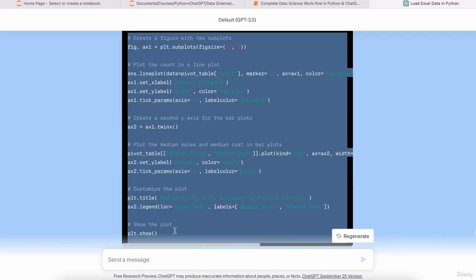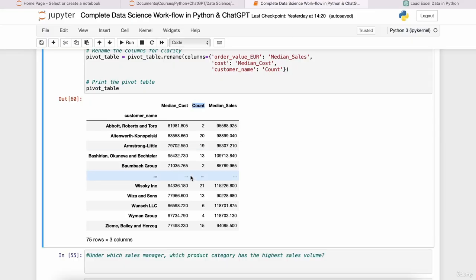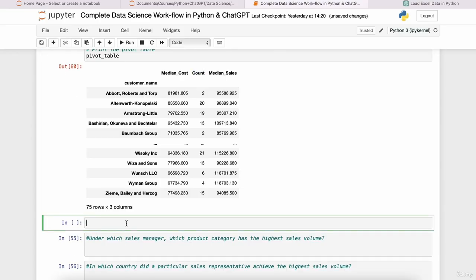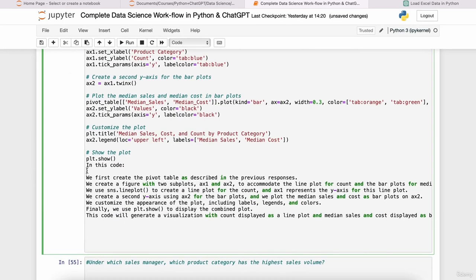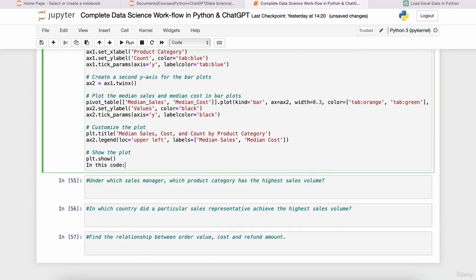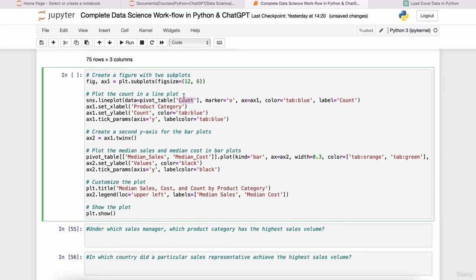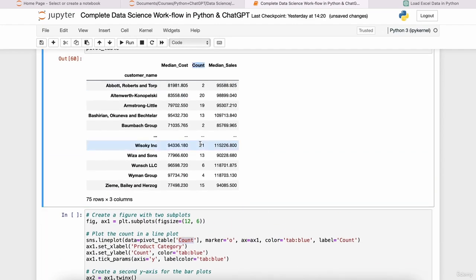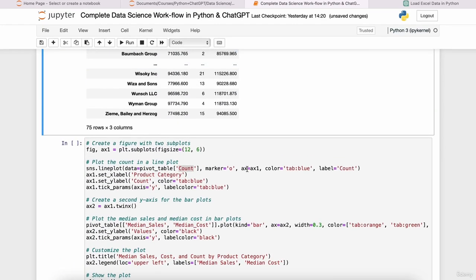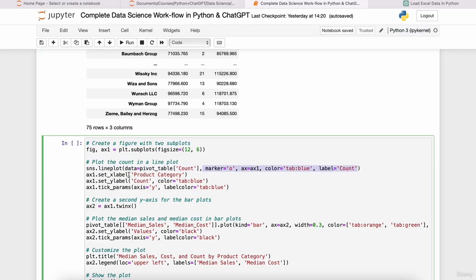However, copy the code, go to Jupyter Notebook, paste it into a new cell. Okay, so we will delete these extra things. The first block is okay, no problem with it. For the second block, you can see the variable name is count, and here the variable name is count, so no problem. The marker and other attributes are also okay. And we have to change the name, because here the label will be customer names.